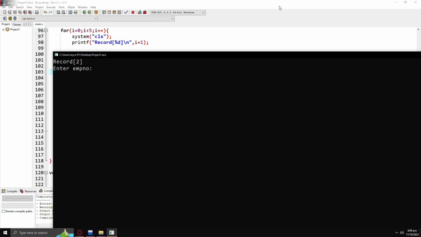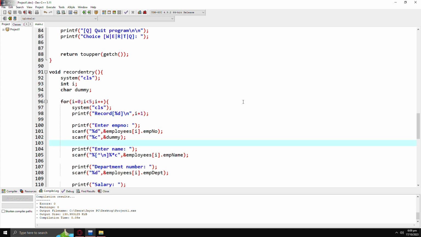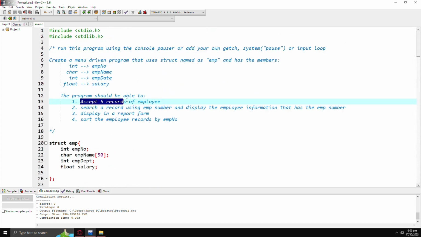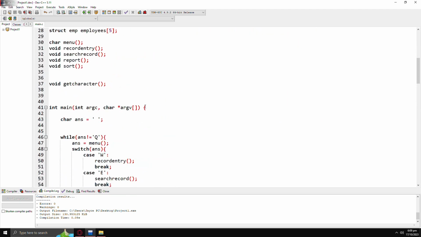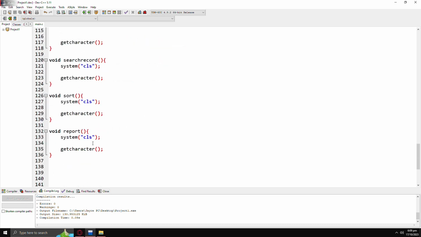Let's try type in here random stuff just for the sake of speeding up this video tutorial. Okay, so it returns to the main menu. Okay, so tapos na tayo dito, guys. Next, we are going to display our record in a report form. Okay? Yun na lang yung isunod natin. So we are going to use our report function.